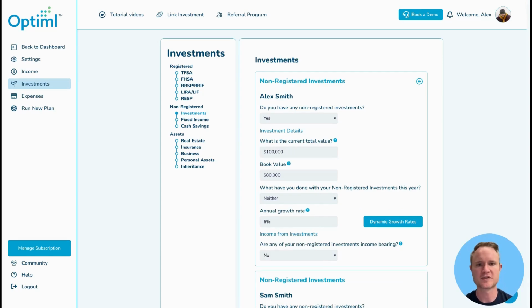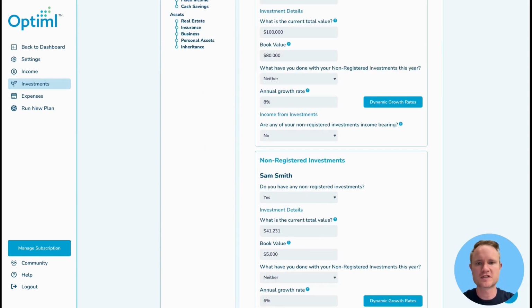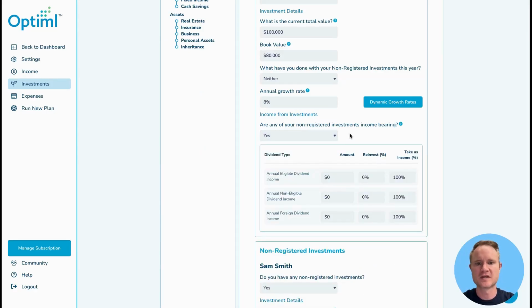Next, select the growth rate you'd like to simulate your non-registered investments growing year over year. If any of your non-registered investments are dividend-bearing or provide income within the investment, please select yes. The table will then allow you to input your unique situation.